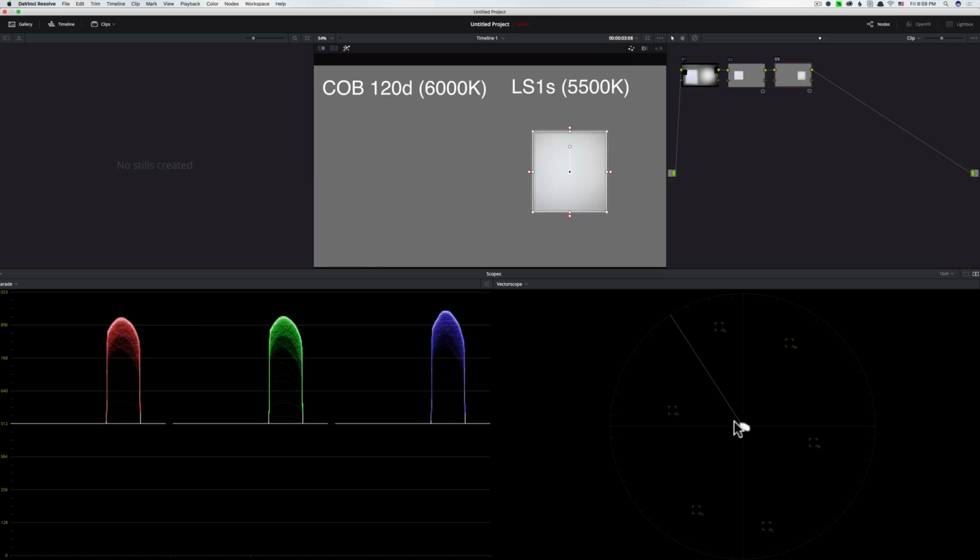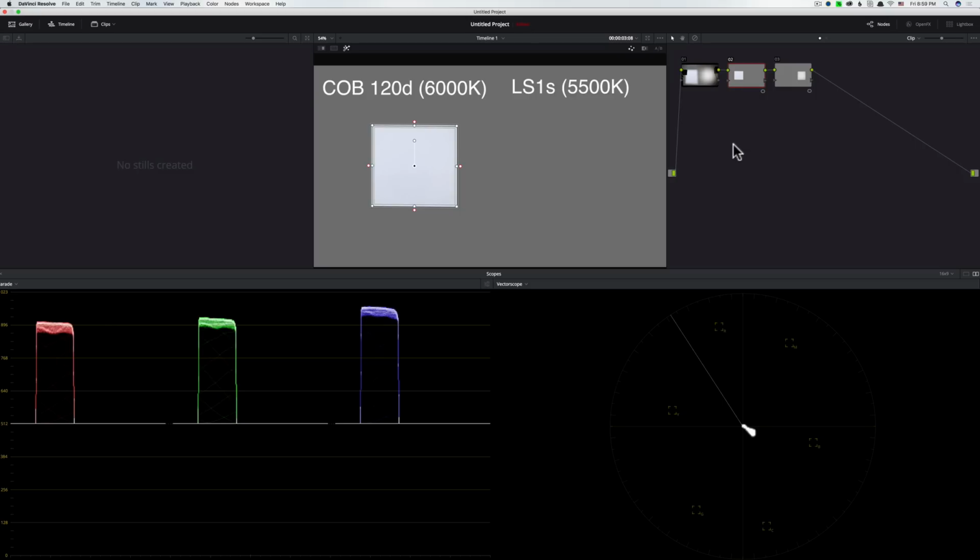Then when we switch over to the LS1S, you can see things change a little. On the vector scope, we're very much centered. And over here on the parade, you can see there is a tiny bit more blue than green and red, but not nearly as much of a difference as there was with the COB120D. And that's exactly what we would expect here when you set your camera to daylight white balance and shoot with this light versus the COB120D. Not a surprise. The question is, is that so much of a difference that you cannot use them together?